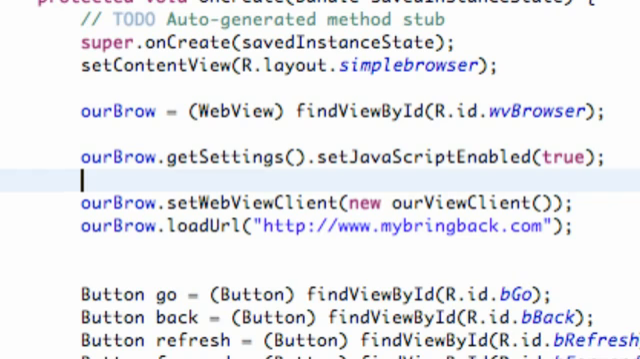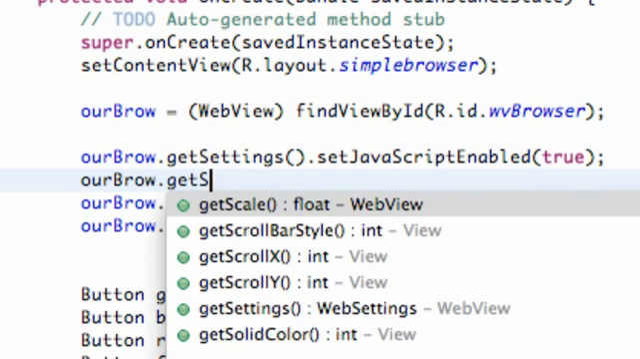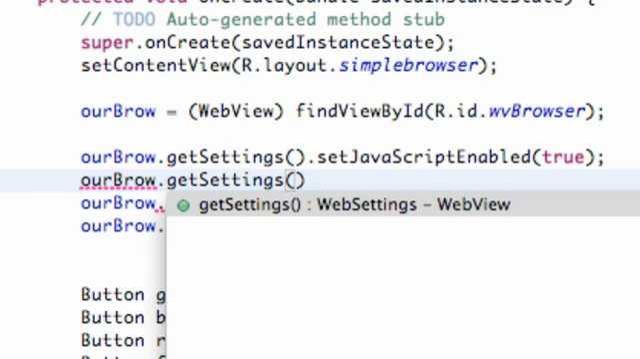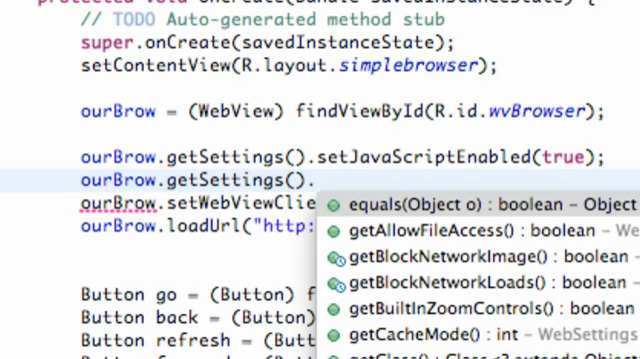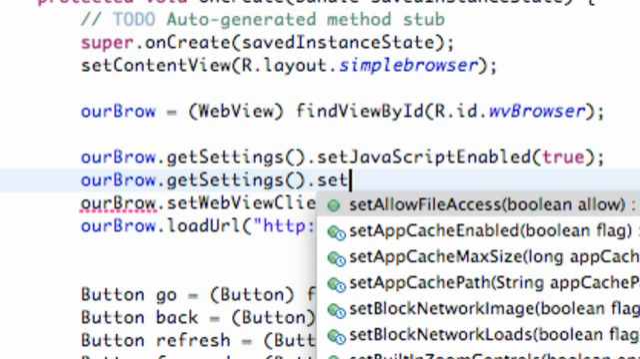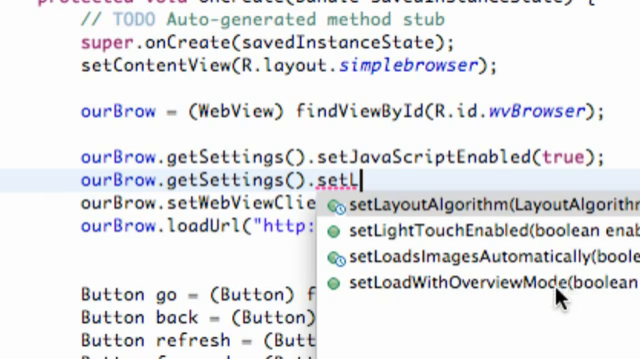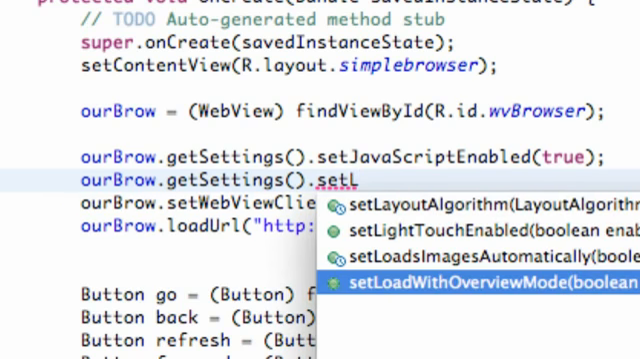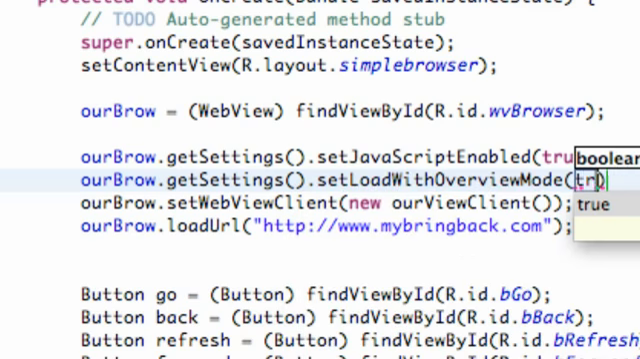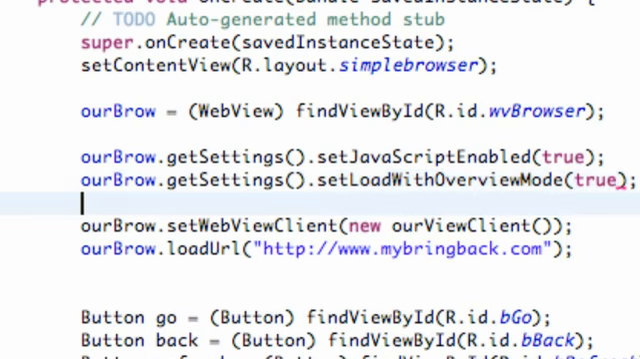But now we're going to define, again, zooming out and setting up our website to be zoomed out for the most part. Again, we're just going to say our browser, then get settings. The first one that we're going to use is load with overview mode. So we're going to say set load with overview mode. The documentation doesn't really tell us that much, so I'll elaborate on what this means in a second.